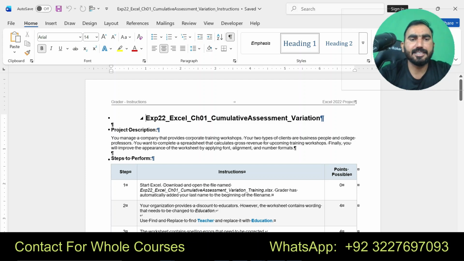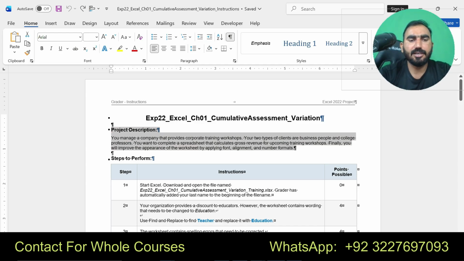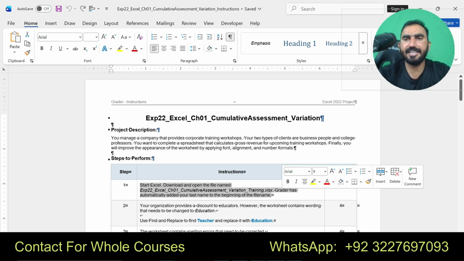Today I am going to start Exp22 Excel Chapter 1 Cumulative Assessment Variation. Now I am going to move to the project description. You manage a company that provides corporate training workshops. Here is the project description. Now step 1: start Excel, download and open the file named Exp22 Excel Chapter 1 Cumulative Assessment Variation Training.